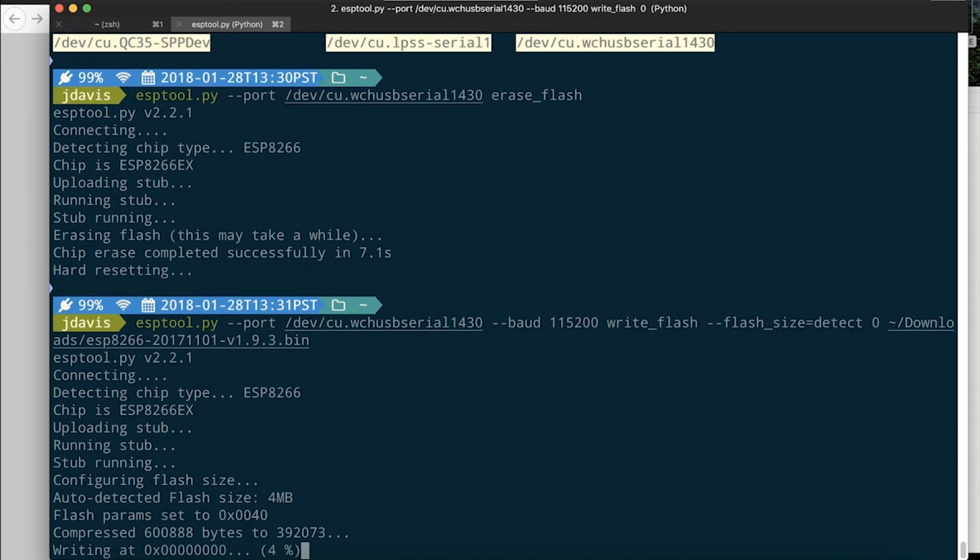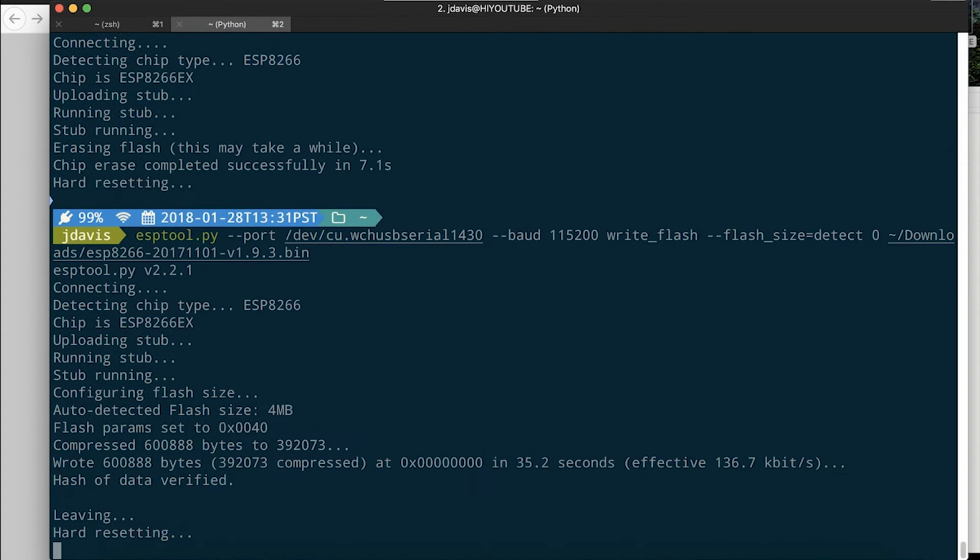Some of the instructions online say that you can potentially use a faster baud rate so as to flash the firmware faster. However, some of my previous attempts were not successful, and I found this speed to be more than safe and fast enough. It should complete in about 30 seconds.